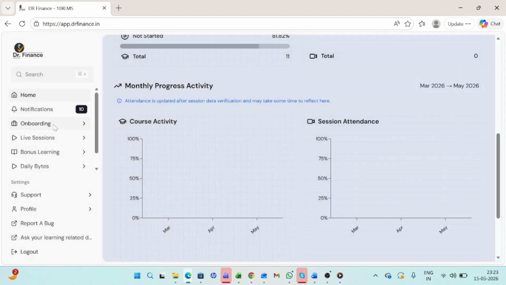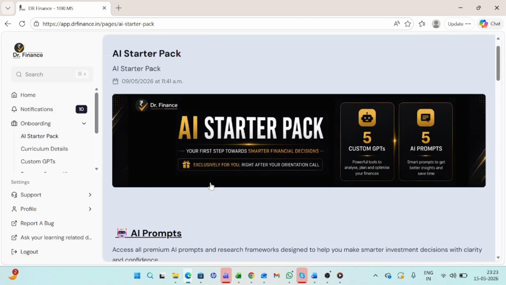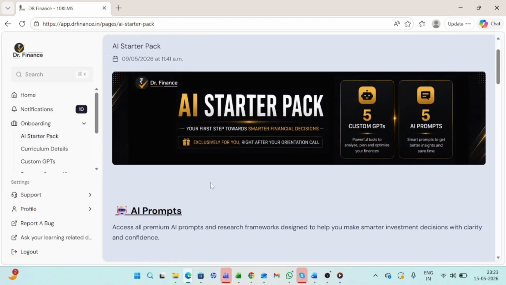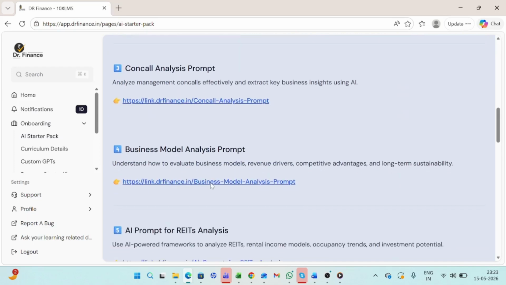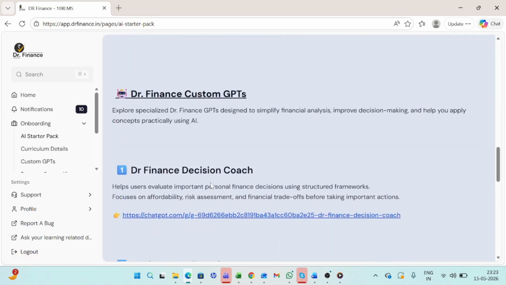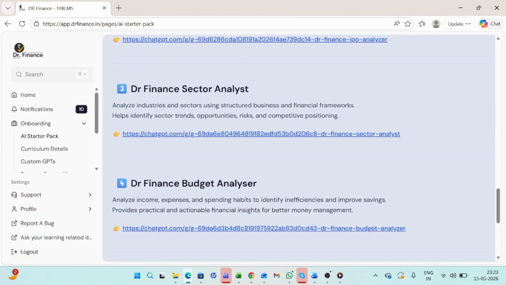Now, coming to the onboarding section. First, we have the AI starter pack. This includes 5 custom GPTs and 5 AI prompts designed to help you from day one itself and assist you in making better personal finance decisions. Here you can see the list of AI prompts, then the 5 custom GPTs which are provided to you from day one itself.